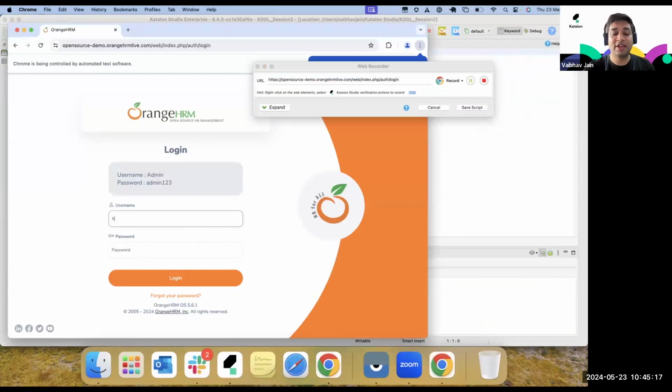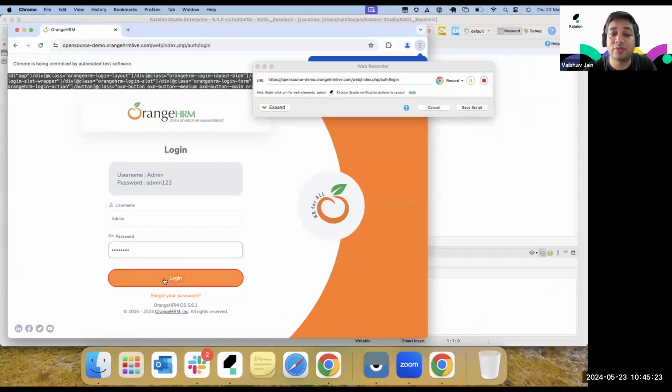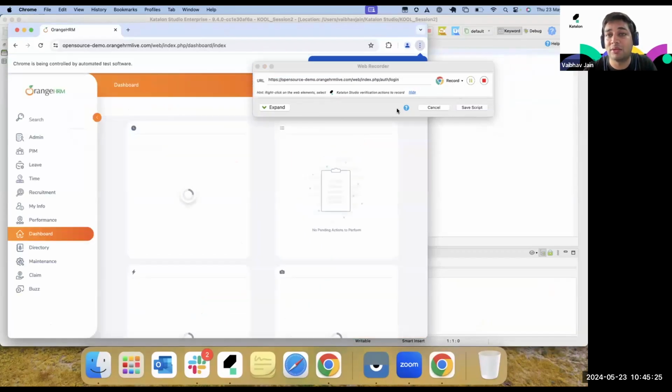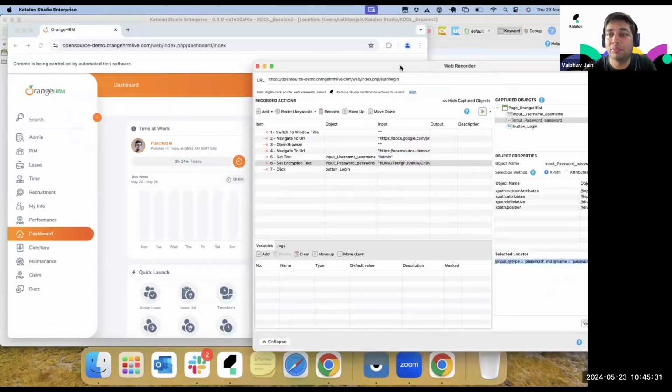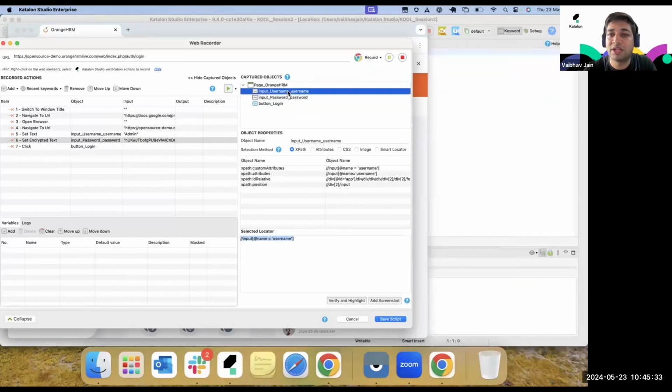So as you have seen, I have done the settings where I have asked Katalon Recorder to give preference to the custom attributes XPath. So you can see it captured these objects. If I go to the captured object property, say this is my username, you can see that it created the XPath with the custom attributes, say name, username. It didn't choose the ID.